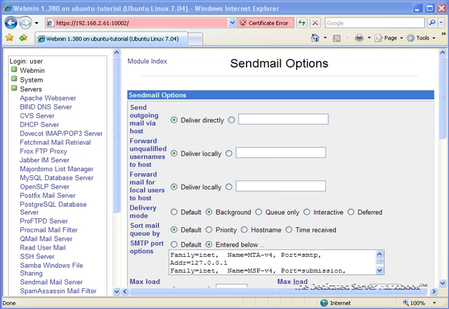The second and third options, forward unqualified usernames to host and forward mail for local users to host, can also be left blank. They're really only useful when you're accepting incoming mail. While you might have a situation where you have many physical servers sending outgoing mail, but only one single server with incoming mail. If that's the case, and this is one of those outgoing servers, you might want to configure the server name of the one machine that's accepting incoming mail here in the second and third field.